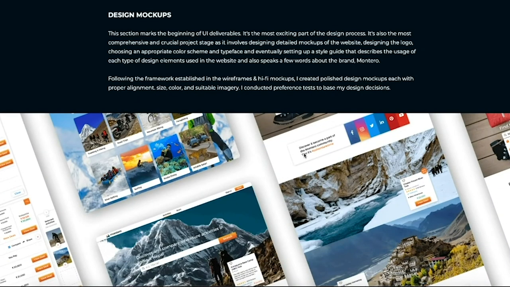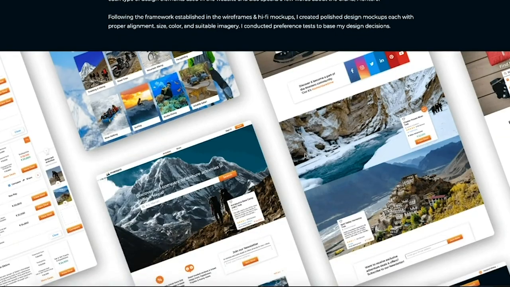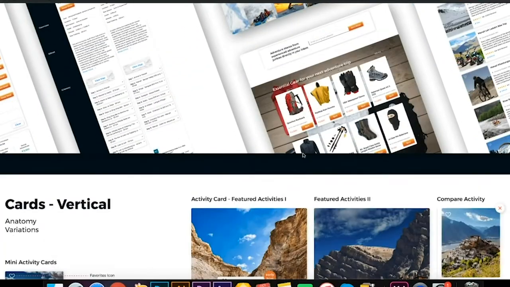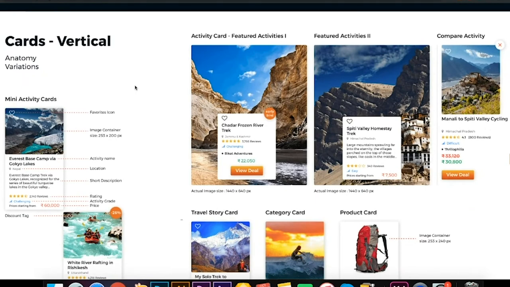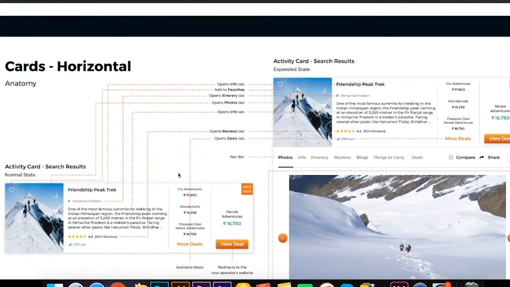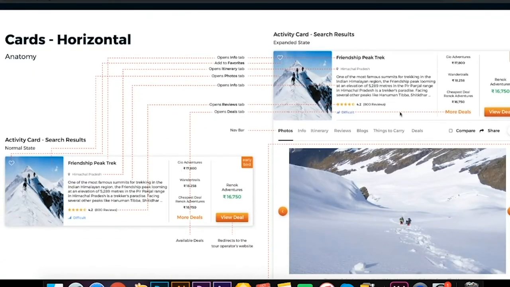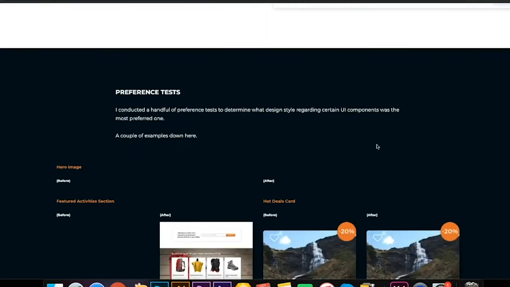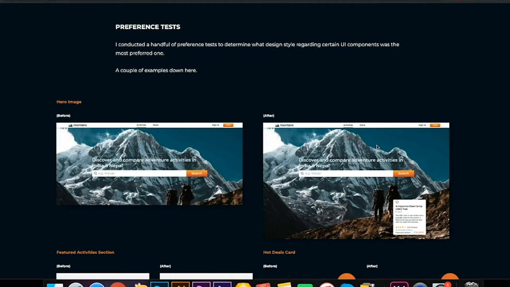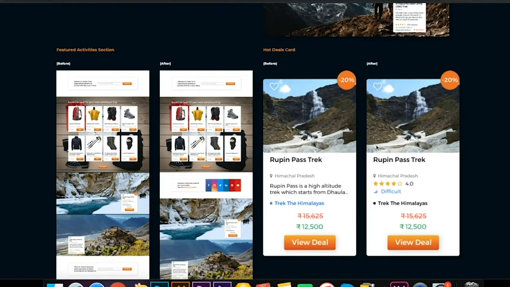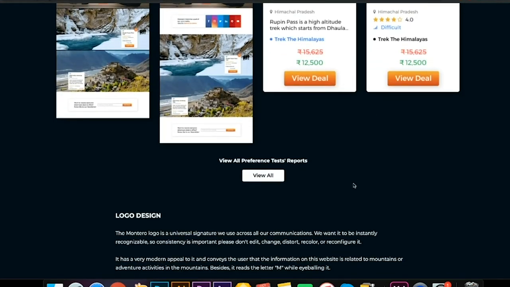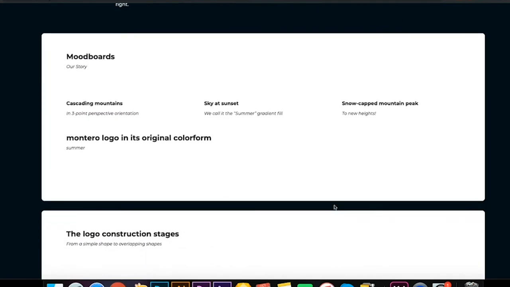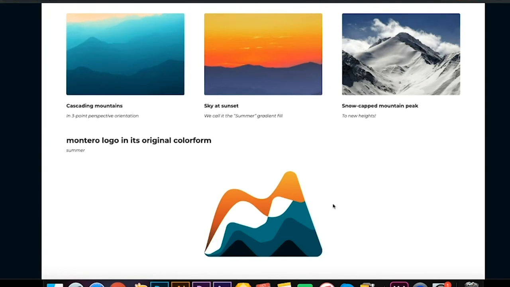And you scroll down, you will see more about the visual design branding and the cards, like weather cards, vertical cards or even horizontal cards, and he's explaining each element about those cards, preference tests. And when you scroll down, you can find more about preference test reports, and here the logo design and how he worked on the logo design.